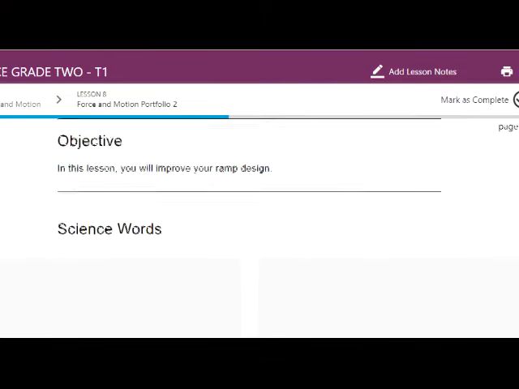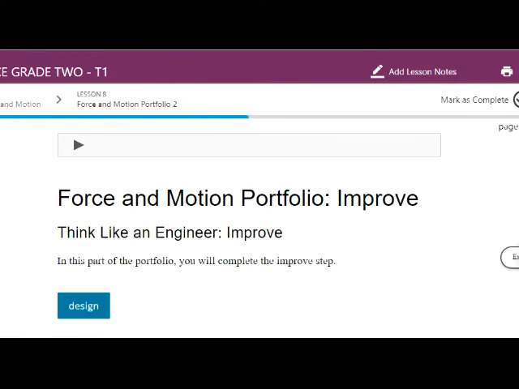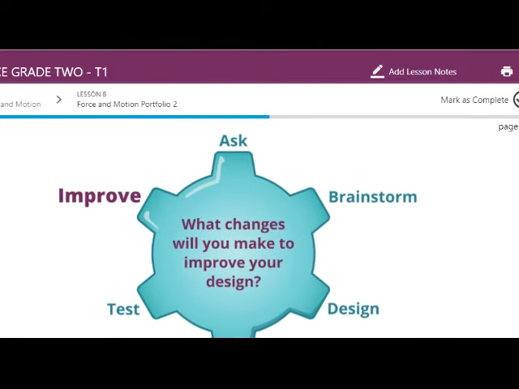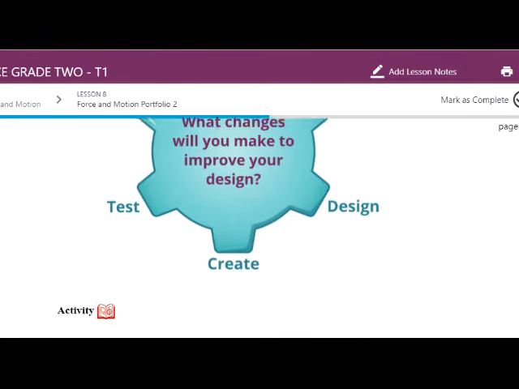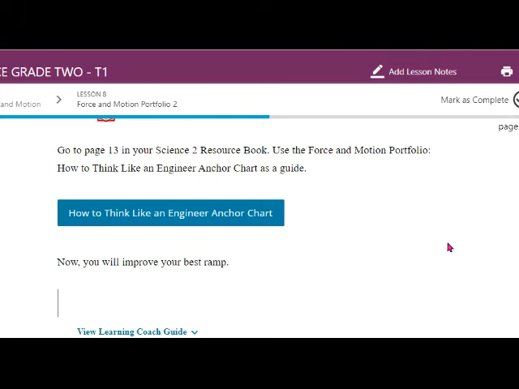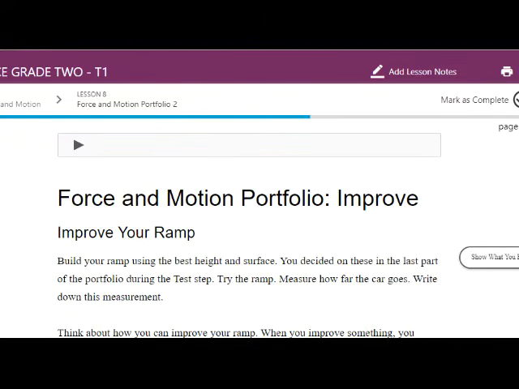Here's another objective. In this lesson, you will improve your ramp design. So you've designed it, but now you're going to see if you can do anything to make it even better. This is the last step in the engineering process. So ask yourself, what changes will you make to improve your design? Now you will improve your best ramp. So you want to start with the one that worked very well, the best, and then you want to try to make it even better.